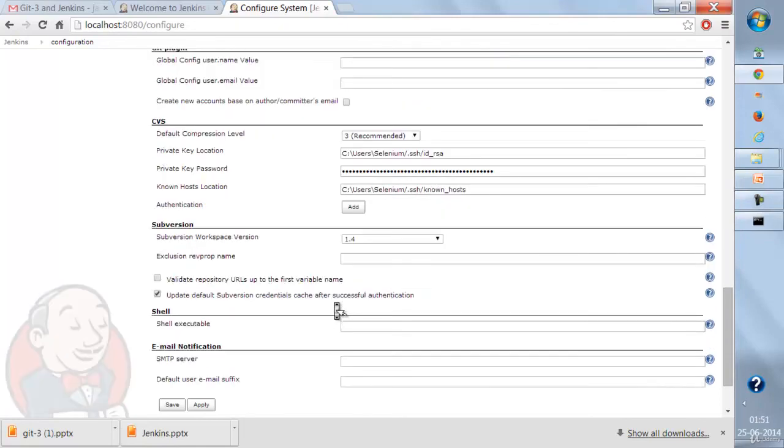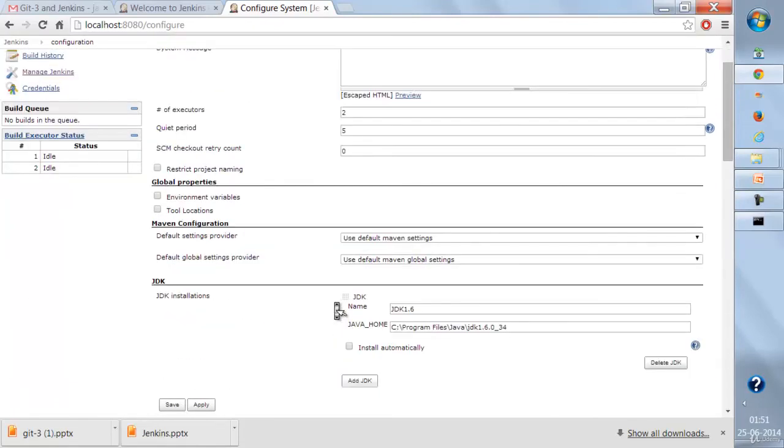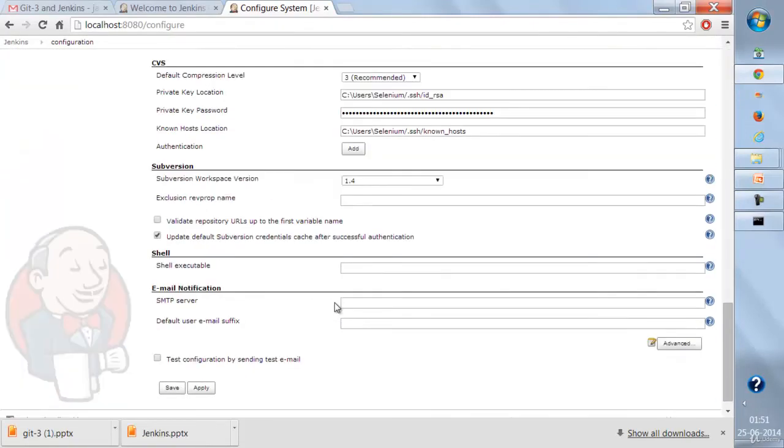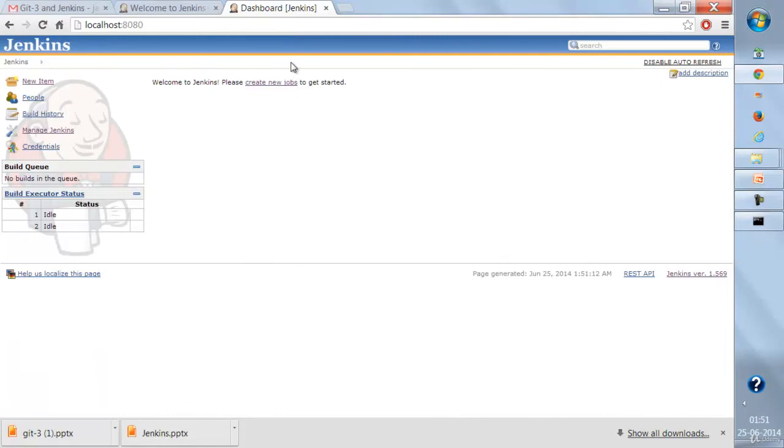These are the one-time setup steps that you need to do. The rest of the things you can leave as they are and click on Save. All these changes will be saved, and you have done all the configuration that is required for Jenkins.